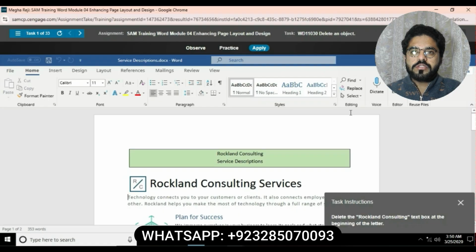In today's session we will be working on SAM training Word module for enhancing page layout and design. I will guide you step by step. You can easily understand the instructions and complete your training without any confusion.